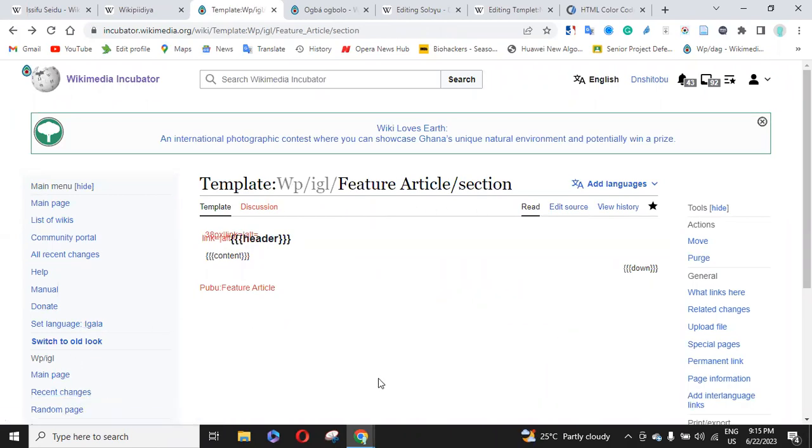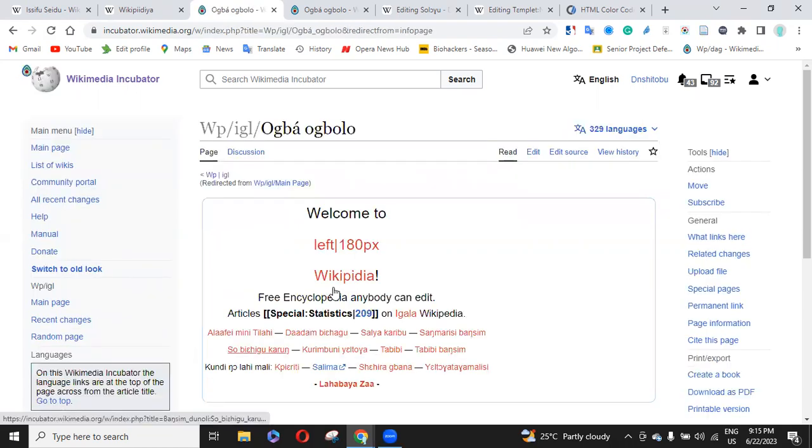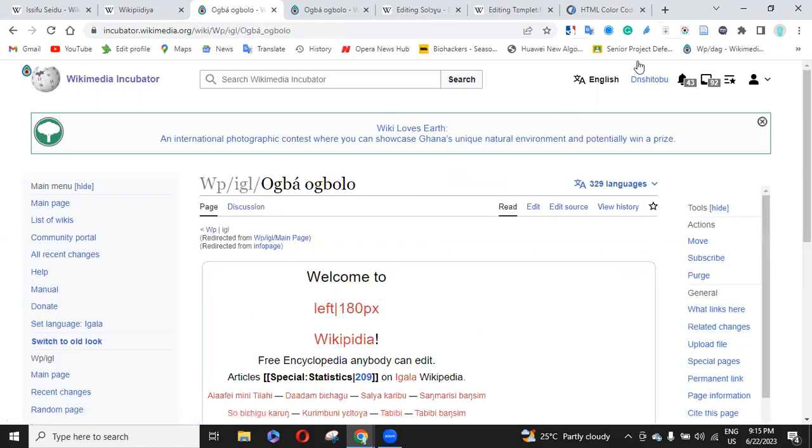Any questions so far? Yes, I have a question here. Yes, please ask. The question is, supposing you are done with all these templates and you are moving on to the mainstream Wikipedia, do you have to create new templates?